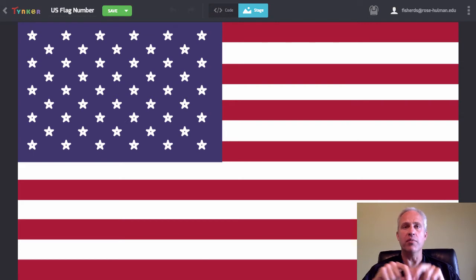Some things to observe about the flag. You'll notice that there are 13 stripes total. That means that there are 7 that are red, on the top and bottom, and then 6 that are white. My flag is not regulation, so for example, you can see that this white's a little small, that white's a little big. Not worried about it. And then after that, there are of course 50 stars for the 50 states.